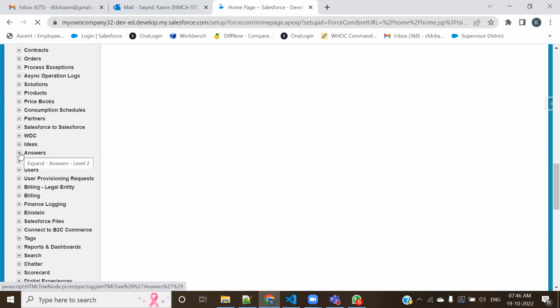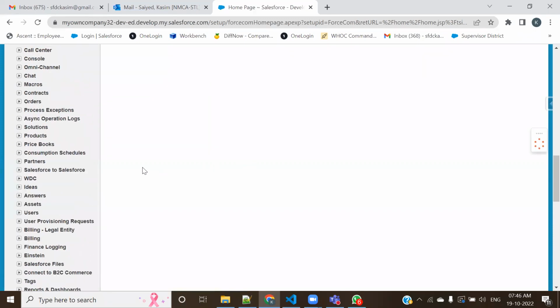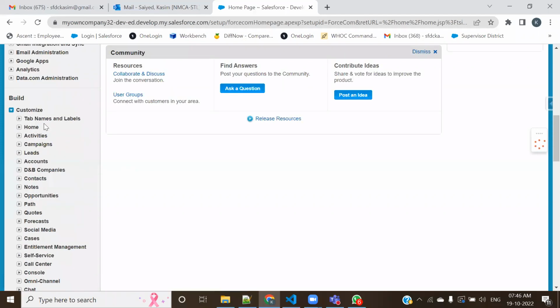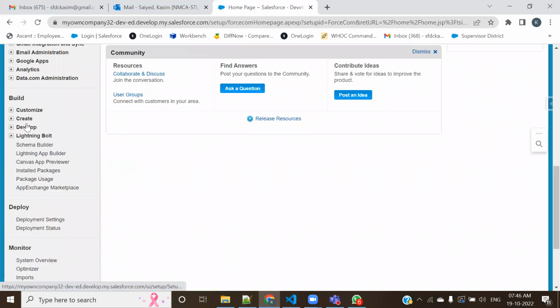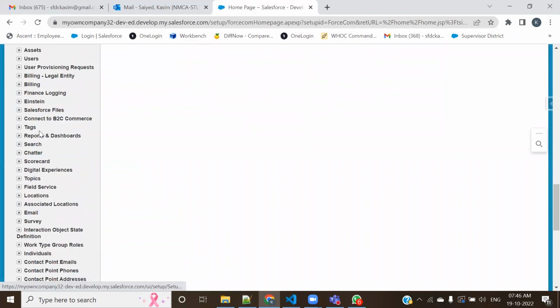But I'm not saying one sentence. See what I'm saying, just concentrate. I am saying this is a list of standard objects. Did I say to you that it is a complete list? No, it's not a complete list. Salesforce doesn't have only this much, right? It has so many objects.